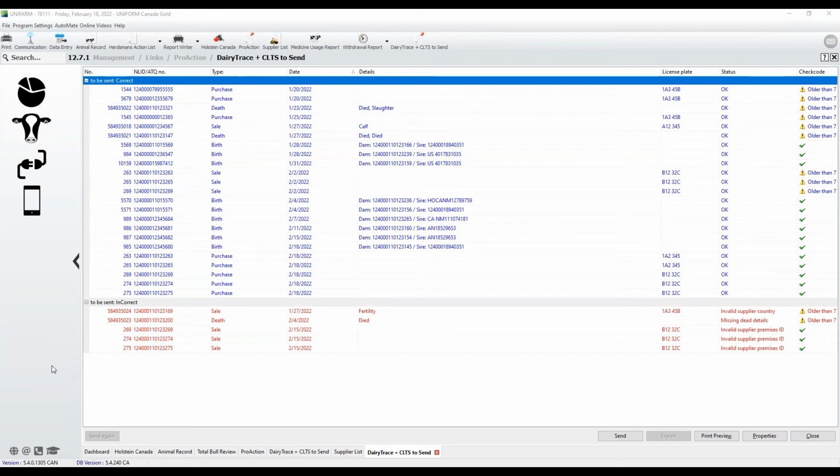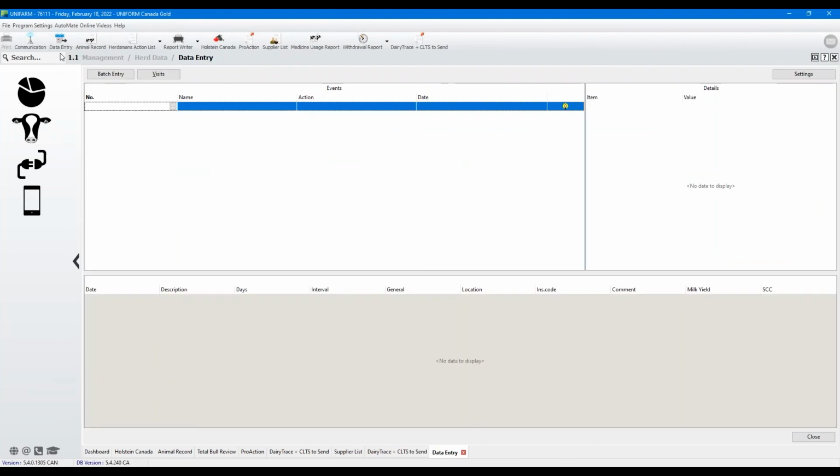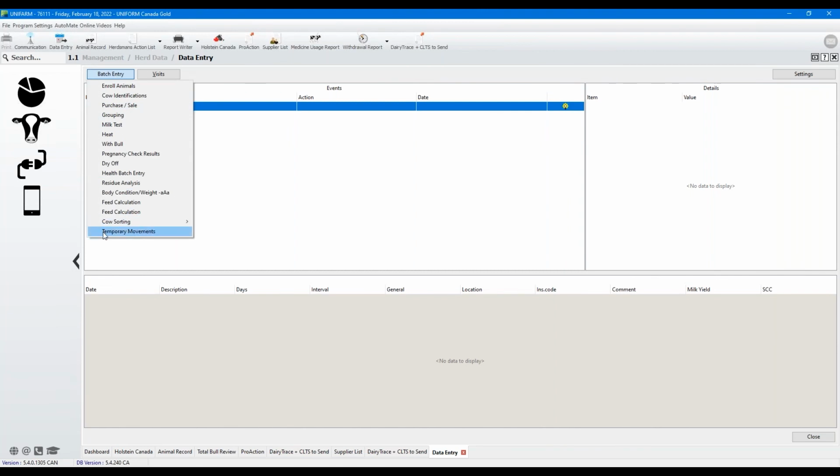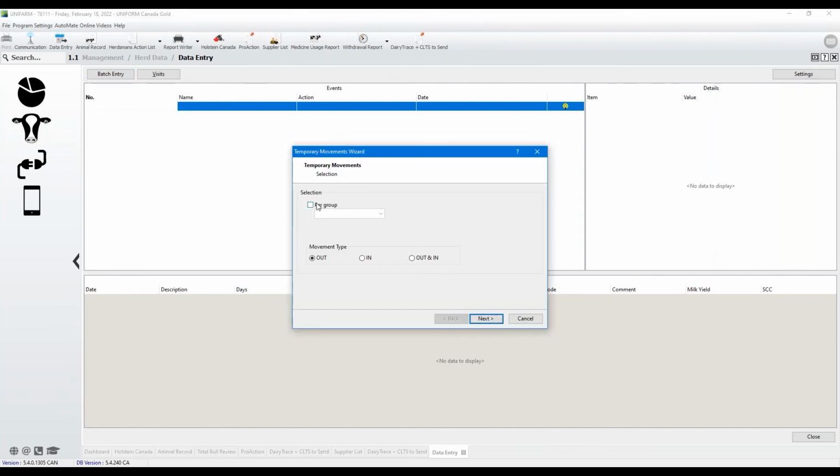Related with the traceability side of the world, in our data entry, we now have a way to track temporary movements. So if you've got a second facility, maybe where heifers spend some of the year or something like that, we can record those as temporary movements. As with a lot of things in your data entry screen, you can do a single animal through the main screen line, but probably not very often, just one animal is moving around. So under batch entry, at the very bottom, we've got temporary movements. And you can do this with one animal or a whole group if you'd like.